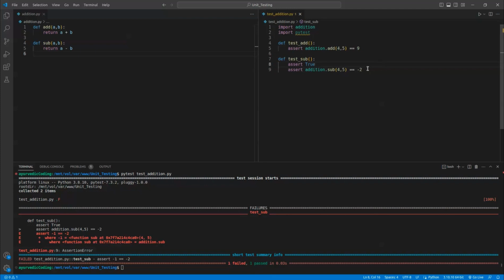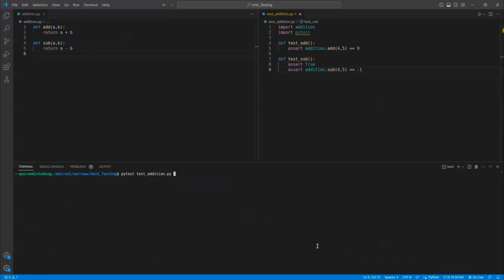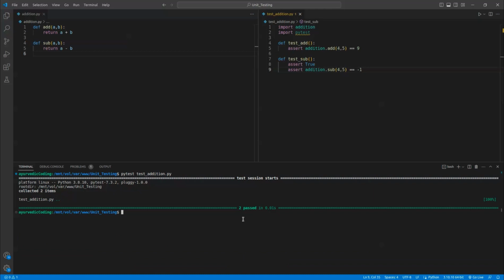So let's fix it. Now let's clear and rerun the test. And here we can see both tests passed.